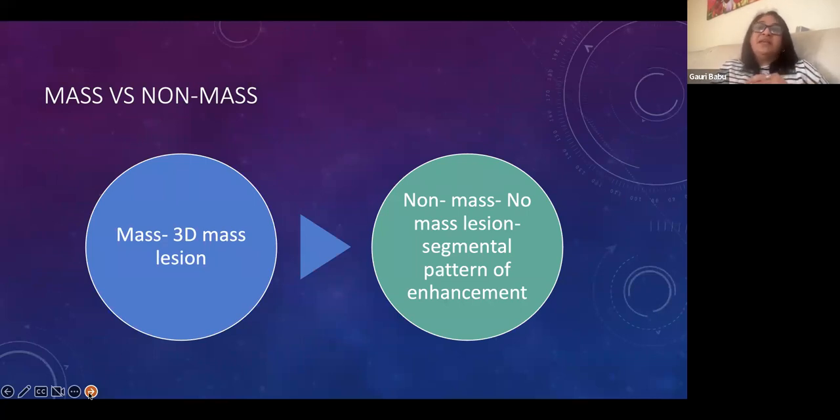Non-mass means it's something segmental. It's something which is not focal, it's not confluent, and it's not something you can really measure. So that is a non-mass type of enhancement.